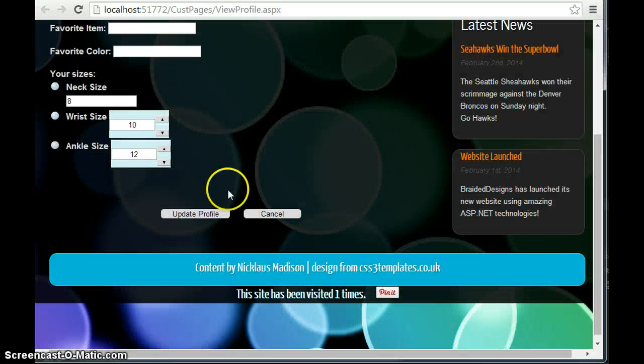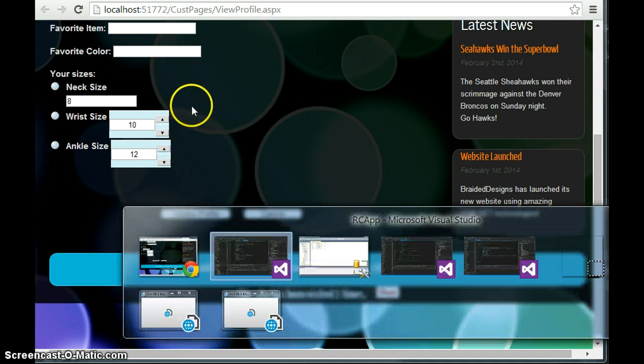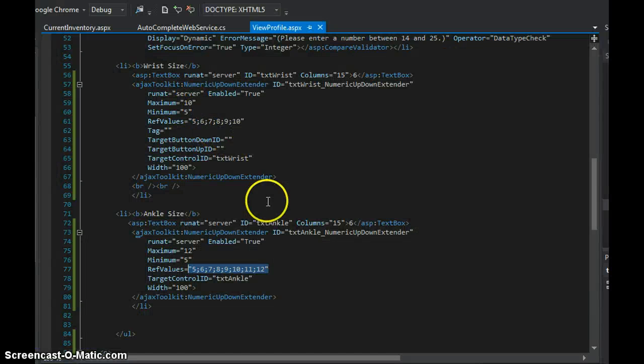And I'll demonstrate those. That just created these controls here. You can see that's the maximum, and you can go down. Very small wrists, very strangely large wrists. Ankle size. So it just gives you numeric up-down functionality, which is cool.